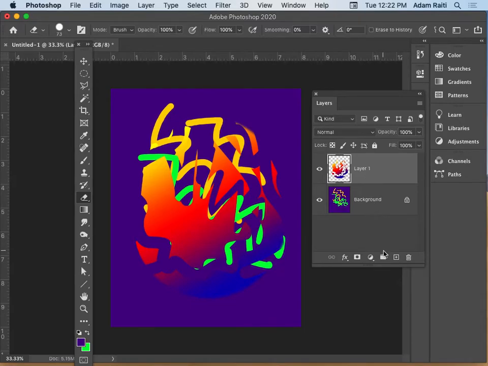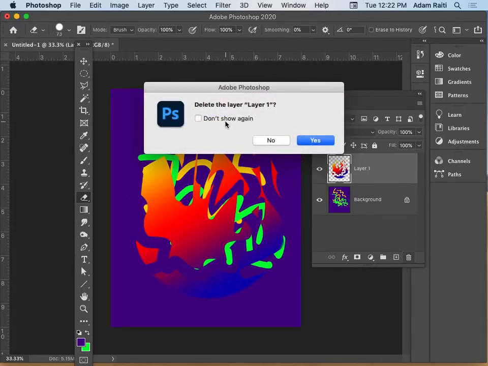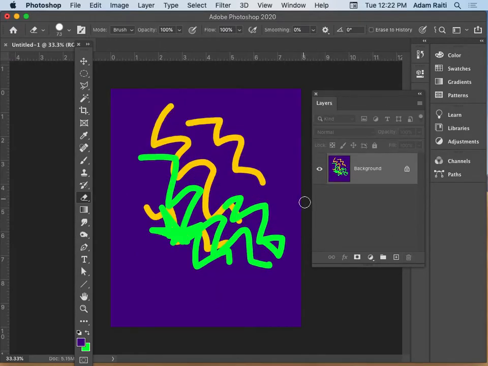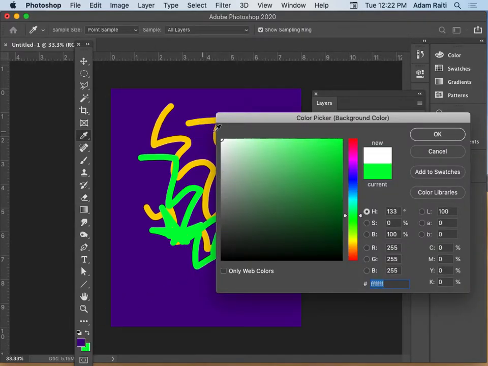How did I get that layer? It's a little layer maker, this little plus sign. Create a new layer, and it made a layer there. I want to get rid of that layer. I don't like that at all. I can just hit the trash can. It'll ask me, do you want to delete the layer? Yes. So I'm going to delete that layer. I'm going to put this back to white.